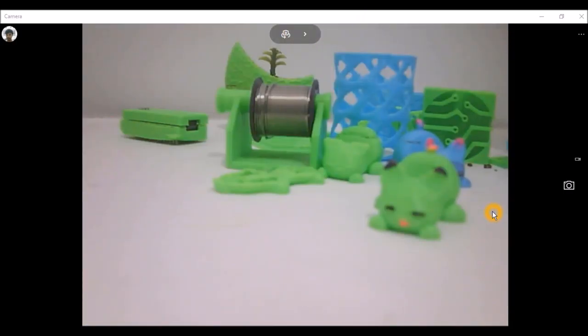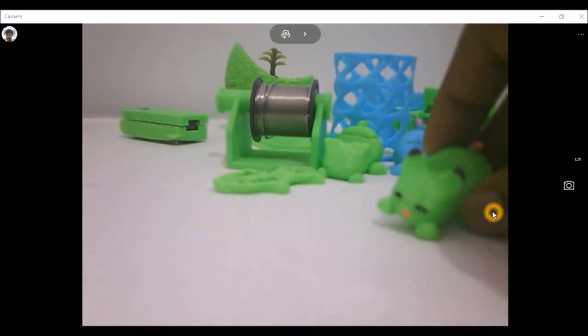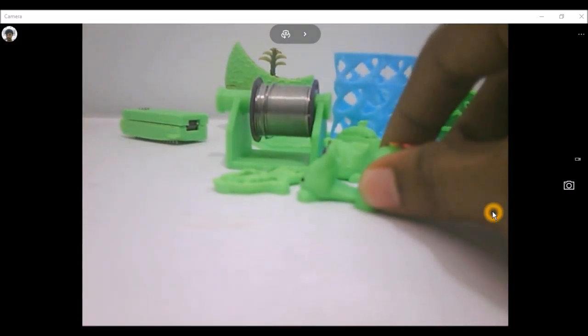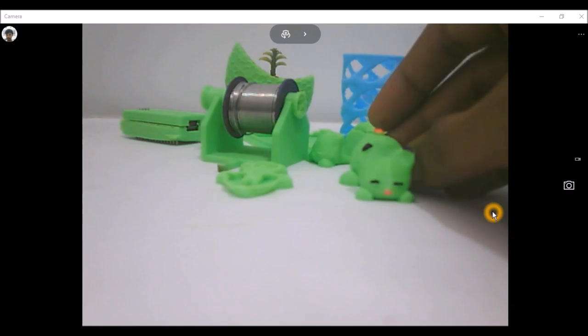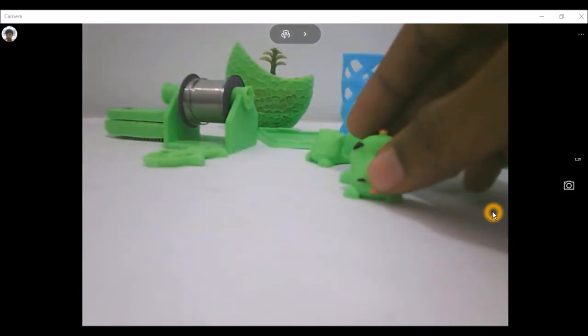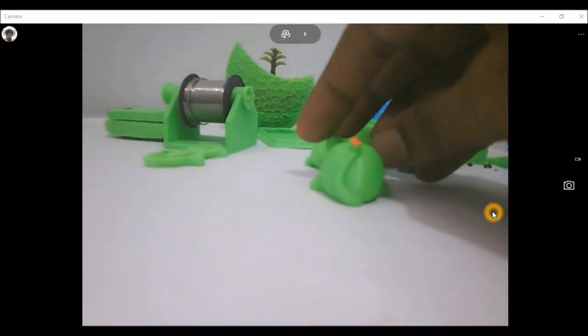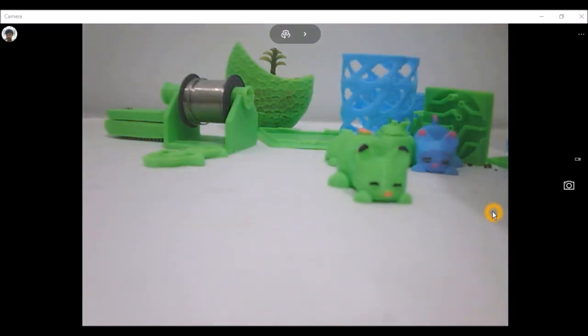Okay, now I'll show you what all I have printed these days, and I'll start with my favorite one. My favorite one is this cat keychain. It is a keychain cum phone holder, and I like it very much. It was not designed by me, it was actually downloaded from the internet.